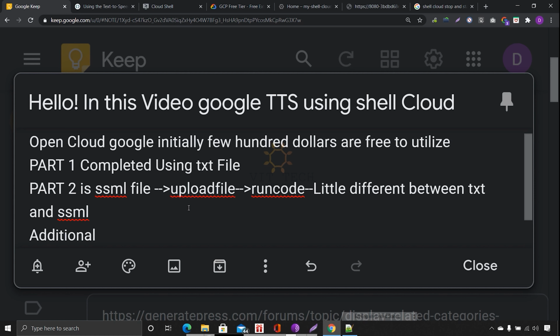Now, additionally, for those who wish to continue, it's another few minutes only. We are going to add some voices, speaking rate and pitch, and an output format. Also, instead of MP3 we are going to convert to OGG. So the additional settings are variables like pitch and speaking rate, and we are also converting to the OGG format.